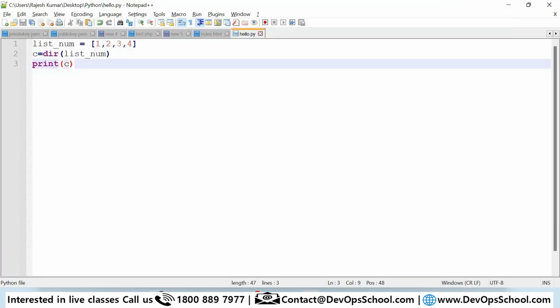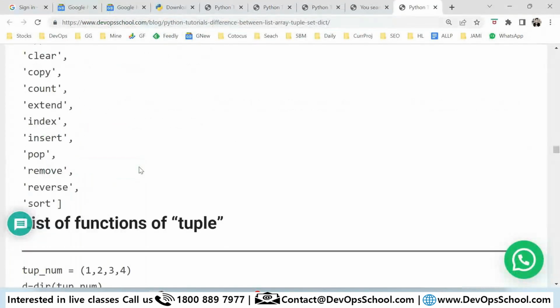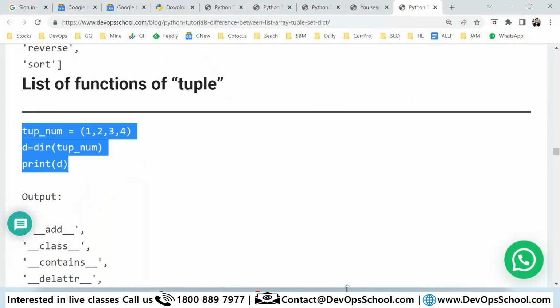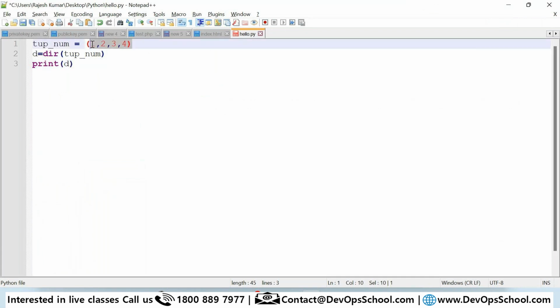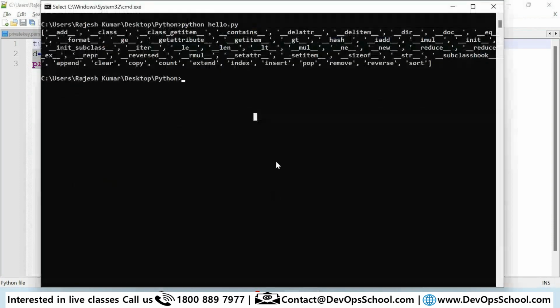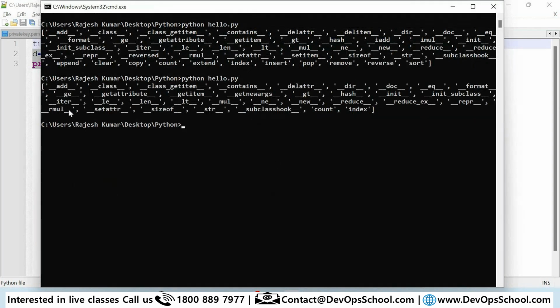Now you will say, Rajesh, I want to know the list of functions which are available for tuple. So this is the code. Copy it. This is a tuple under the parenthesis. Okay, what is the difference between all these things? I'll talk about it one by one. So here, this is the function. Same way you will run, and here these are the functions which are available in the tuple.